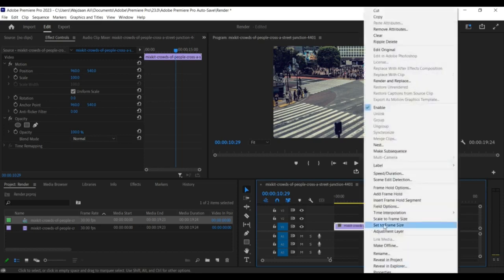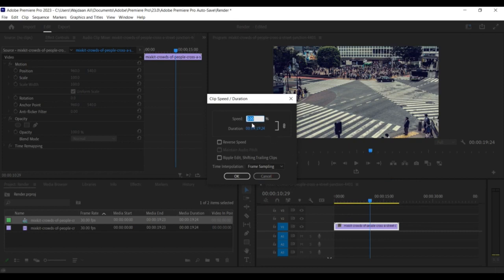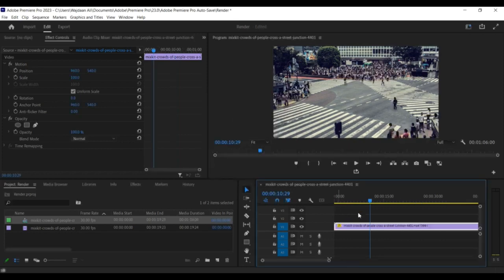Step 2. Add your clip to the timeline. Once your clip is imported, drag and drop it from the project panel to the timeline. Position it where you want it to appear in your video.